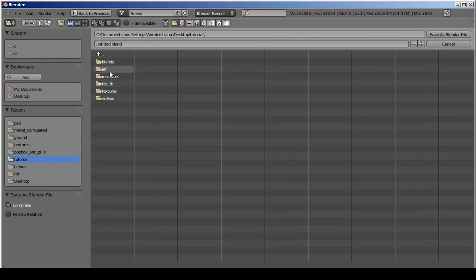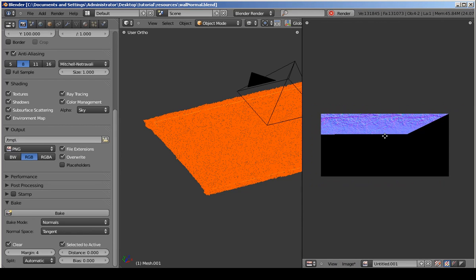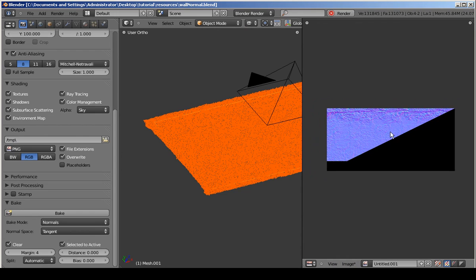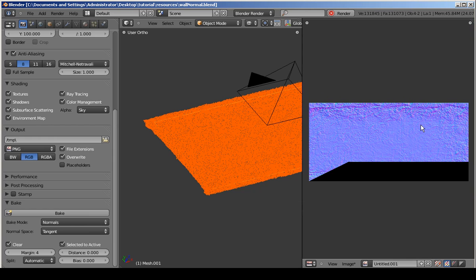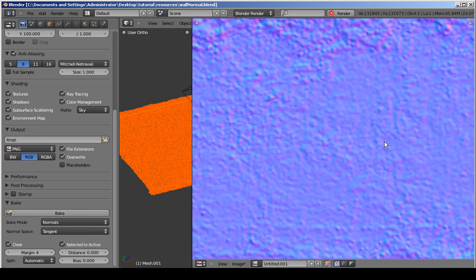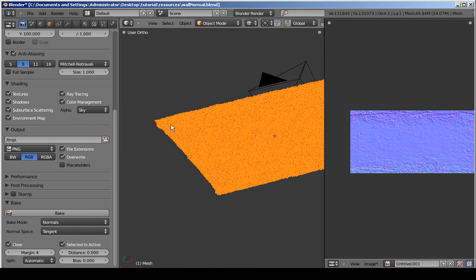And before I render this, I'm going to save it in the resources folder, just in case baking makes Blender crash, which it does occasionally. So this file is saved as wall normal, and I'm going to bake. Now this normal map came out a lot better than if we were to just simply convert it in Photoshop.